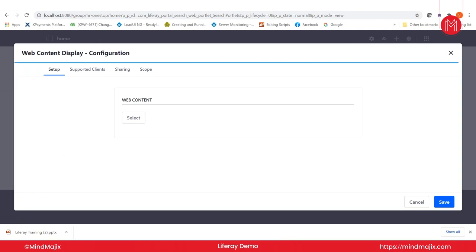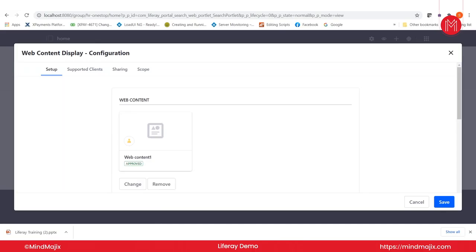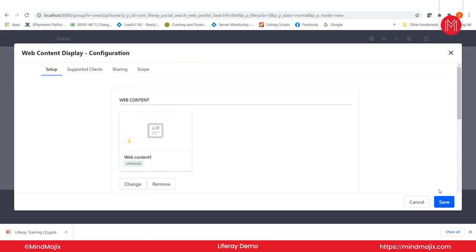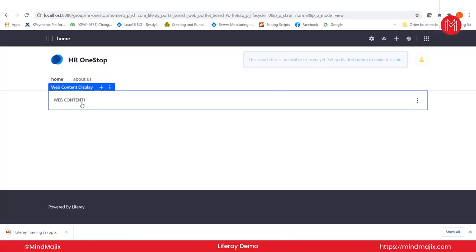So all of this that I'm explaining is completely out of box, nothing to do with your source code level or building and deploying everything manually. Everything is automated here. If I save it, what I did is render the existing web content into the web content portlet, which is out of box. Now it is done, so web content is ready.